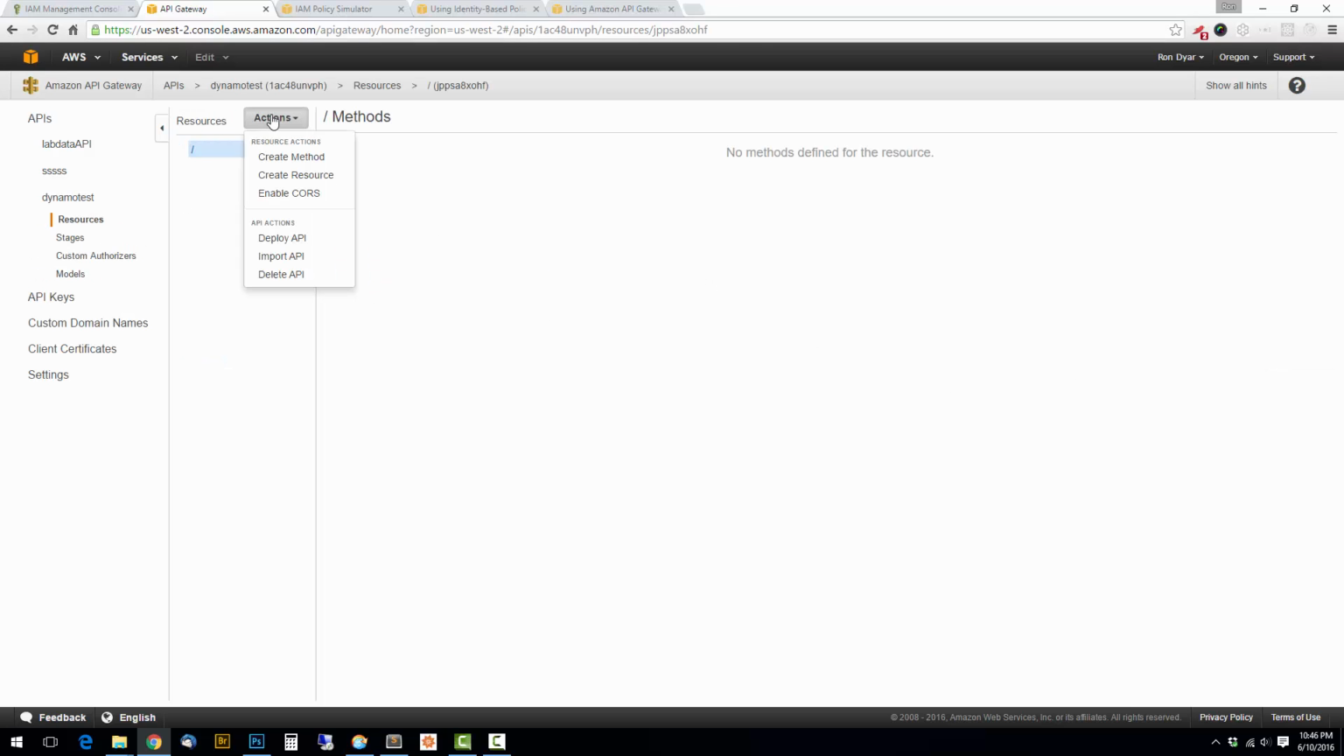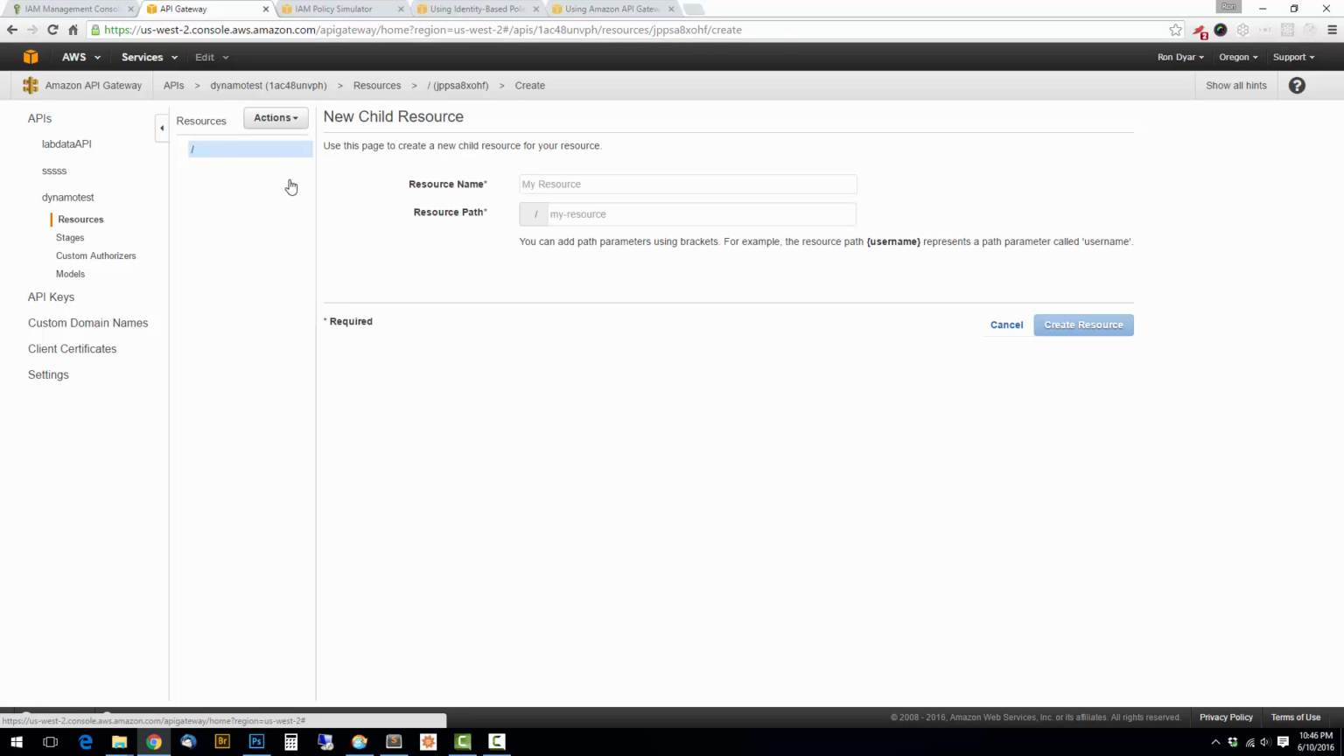Under actions here, we're going to do create a resource. And we're just going to call this my ID. That's the field that we're going to use. And so this is going to end up being the URL of whatever Amazon's going to give us, /myID, and then /the number. Create resource.